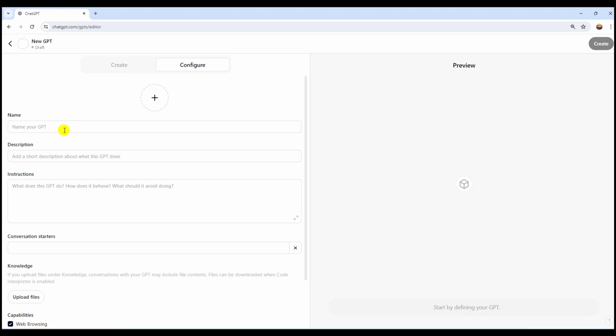So the name and the description is fine. That's what you see on the custom GPT when you use it. But it's in the instructions that you really specify what the GPT will do. Okay, so here it's a description of what the GPT will do, how it will behave, and what it should avoid doing. So these instructions here are very important to sort of guide the GPT into the specific task that you want it to do.